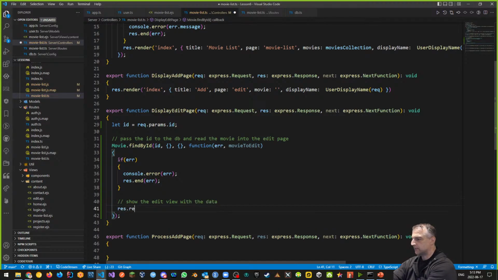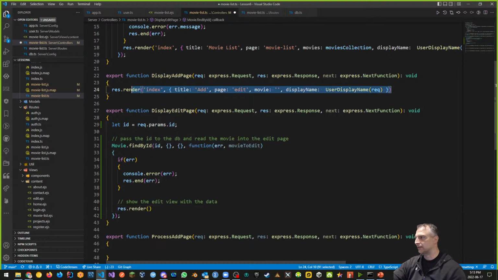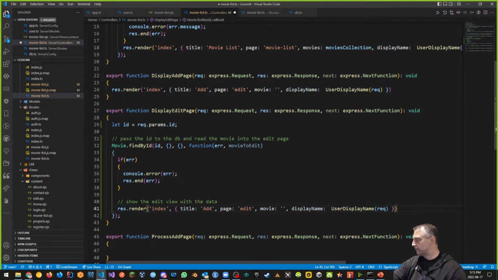So we're going to say res render. And let me just grab this piece because it's almost identical to the add page, where we're going to res render. The title won't be add. The title will be edit. The page will be edit. And the movie, and this is interesting, will come from the database. It's going to be this name, movie to edit. I'm going to put that right here. So it's going to carry the movie to edit inside the page, right? And that would be it. So that is your display edit page.